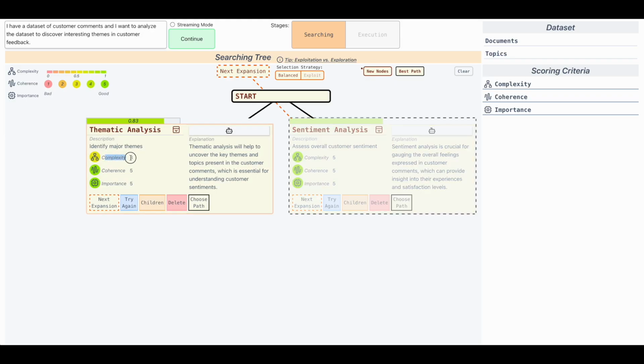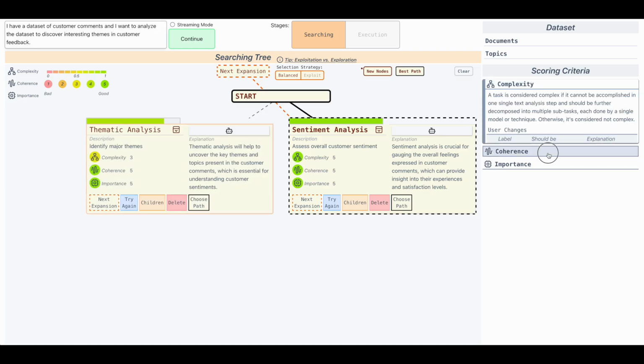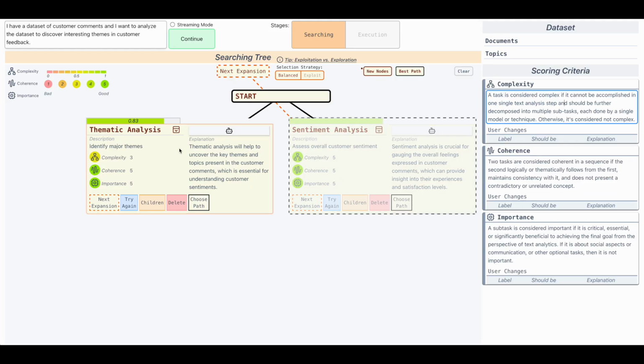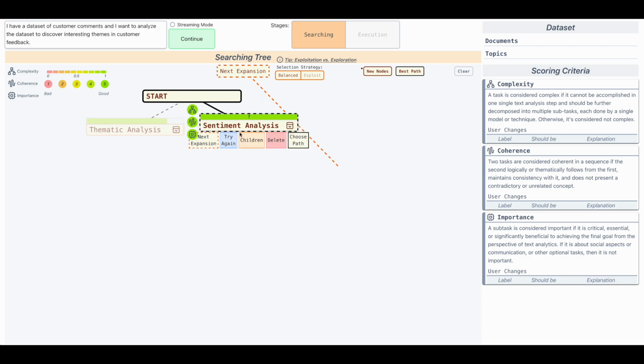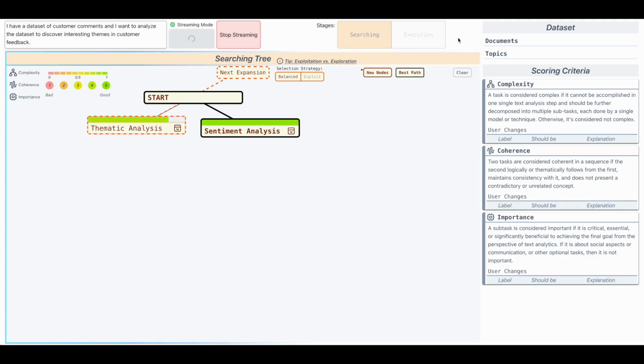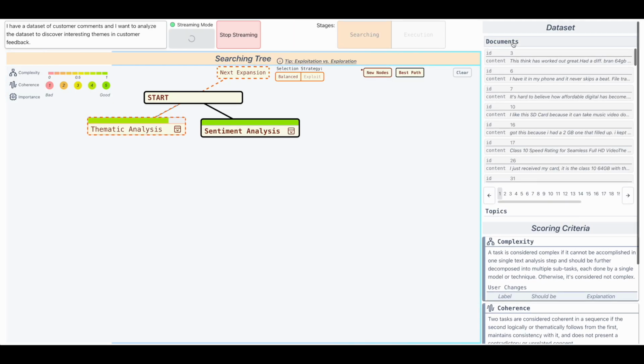She finds that thematic analysis has a lower score in complexity, and she can expand the scoring criteria to see their definitions. After some inspection, she finds the complexity scoring to be fair. She chooses thematic analysis as the next expansion node, turns on the streaming mode, and clicks Continue. In streaming mode, the system will continuously generate next steps.